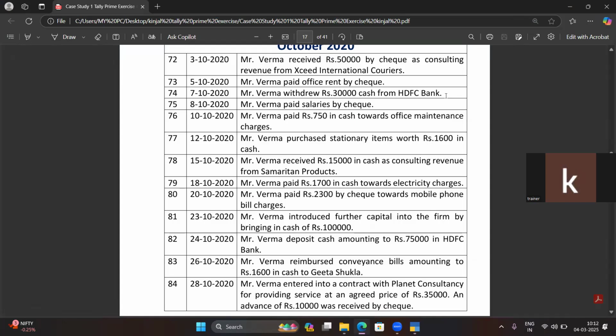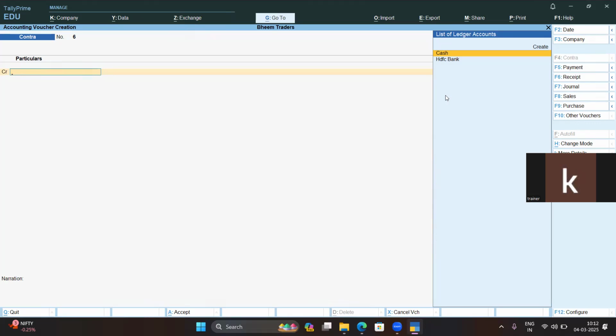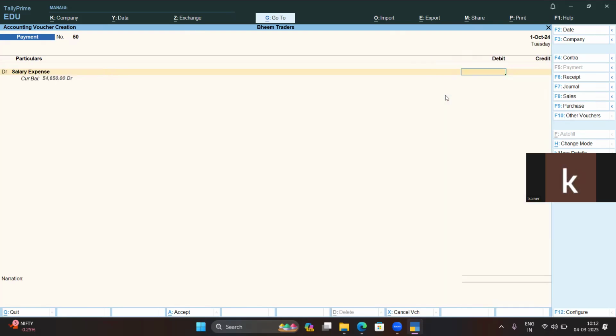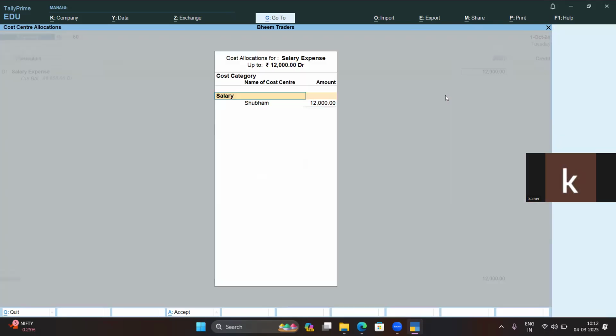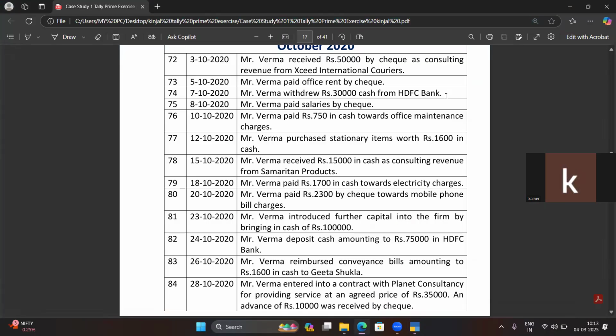Mr. Verma paid salary by check. So it is through check and salary is fixed, which we have already recorded. It is 12,000, right? If I'm not wrong. 12,000, yes. So I'll apply the voucher of payment here and debit your salary expense. What is the amount there? 12,000. Enter. Shubham is 7,500 and Geeta is 4,500. Enter, and it is in the form of check. So HDFC bank account will be credited. Accept this. Next, what is the transaction?